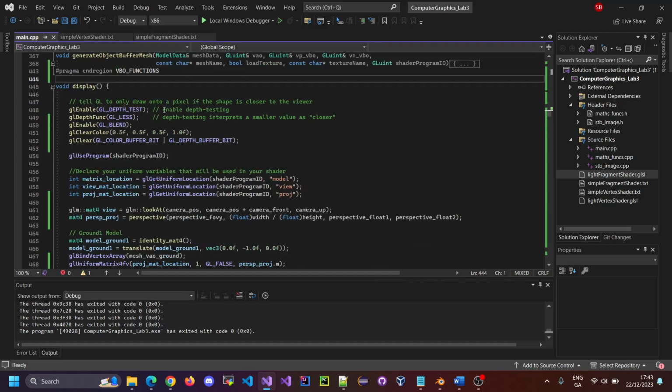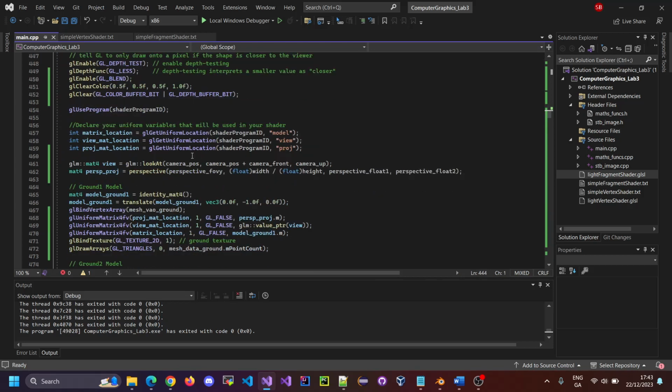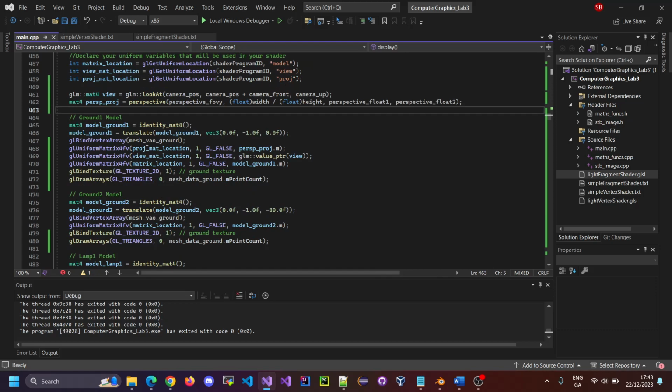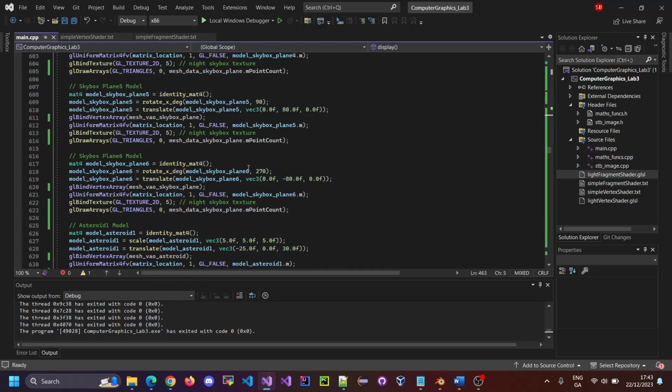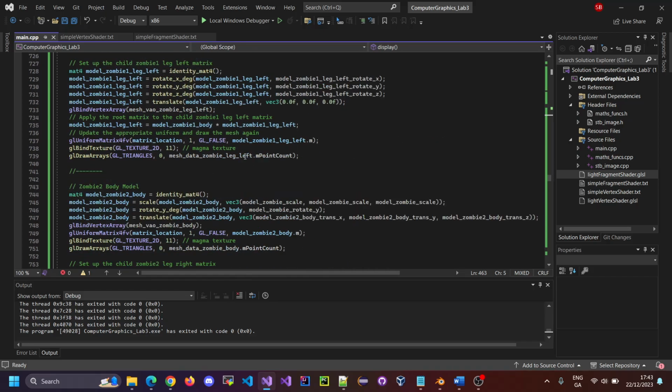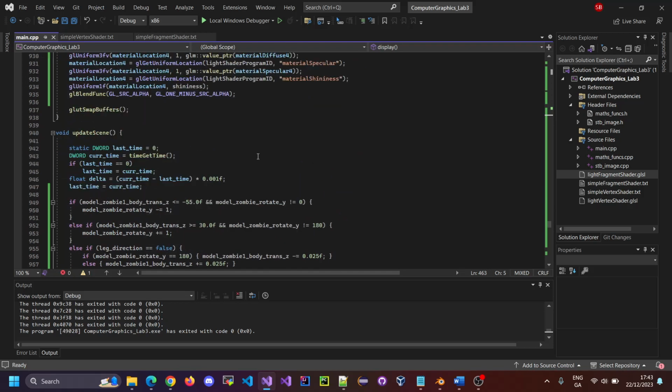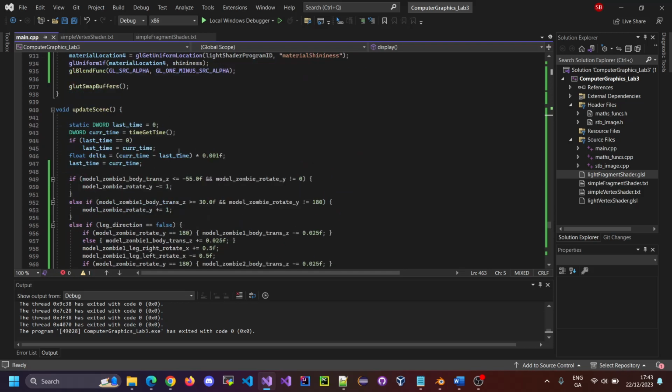And here in the display, this is where we render the scene, create a matrix for the model view and projection, and this is where we set up the camera. And here is how we load in each model, and so we just go all the way down for each model until we go down. And so this is where we update the scene.